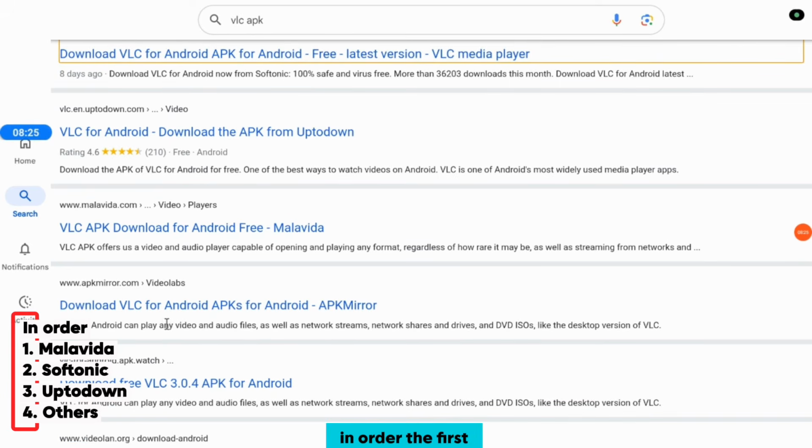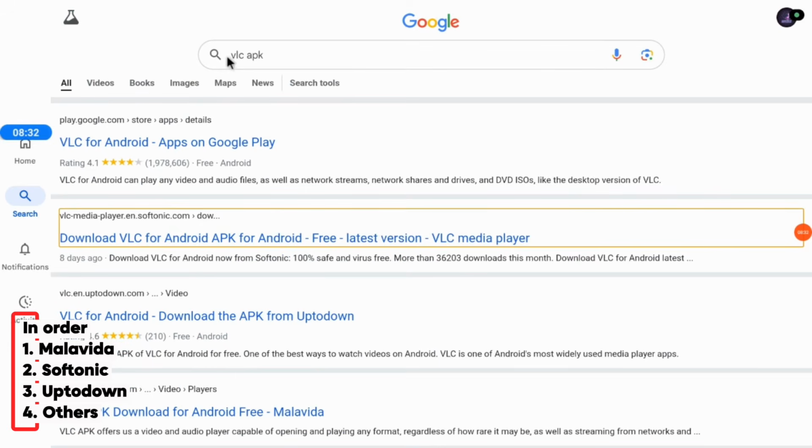But for me, the three best web stores that you can always confidently download applications from, in order: the first is Malavida. The second is Softonic. Here it is over here. And the third is Up to Down. If any of these three are available, download the application. If they are not available, please, the application might not necessarily work on your Android TV.